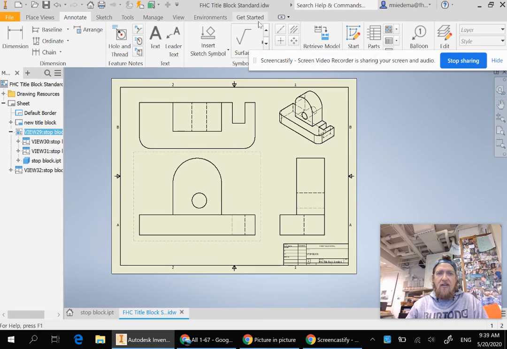I'm going to come over here to annotate. There's a tool right here called centerline bisector. I'll just pick here and here, here and here, and center mark in this view.